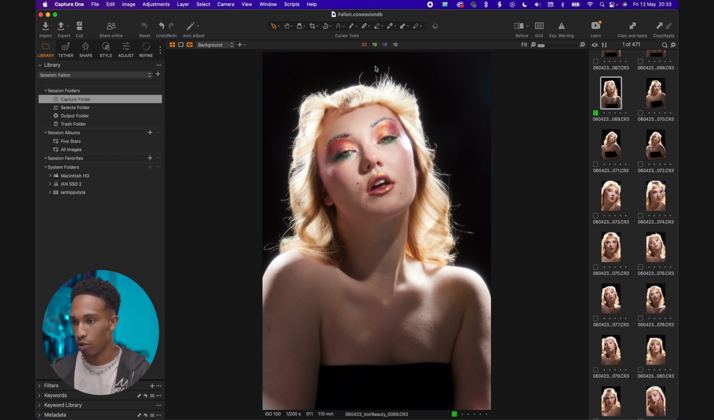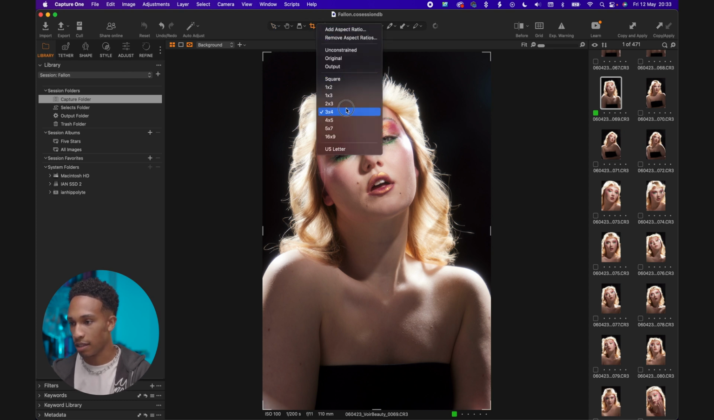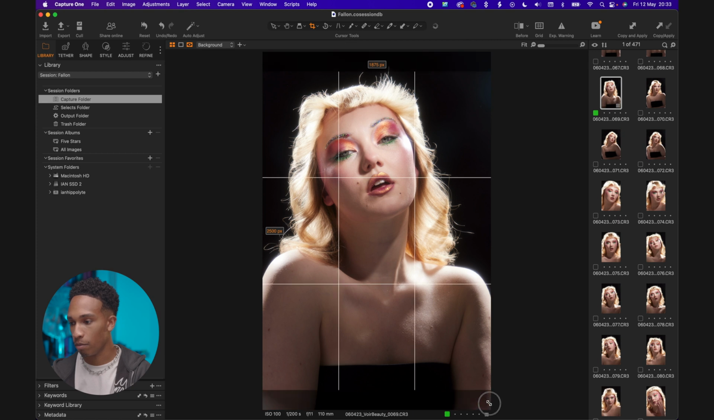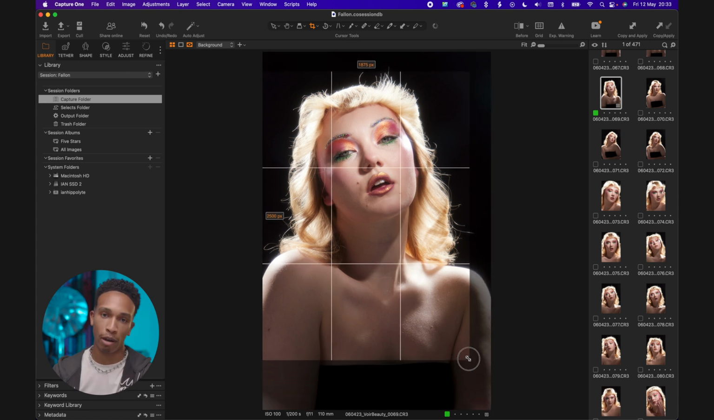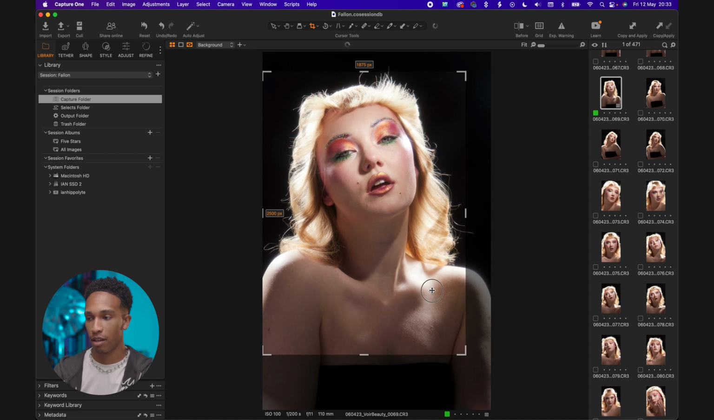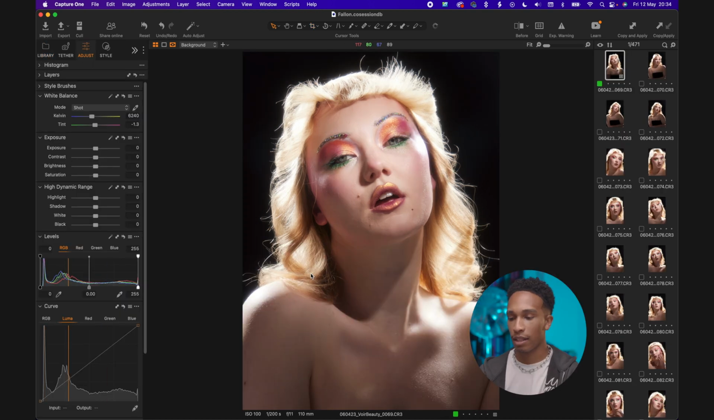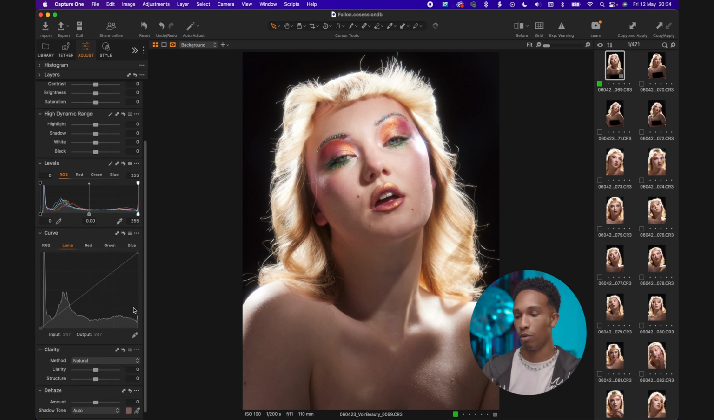So the first thing I want to do is crop. I'm just going to press C, which is the shortcut for cropping, and I usually go for a 3x4 crop most of the time. I know Instagram is 4x5, but for my website and for other things, I prefer 3x4. So the next thing that I want to do is play around with the curves and just add a bit more contrast.